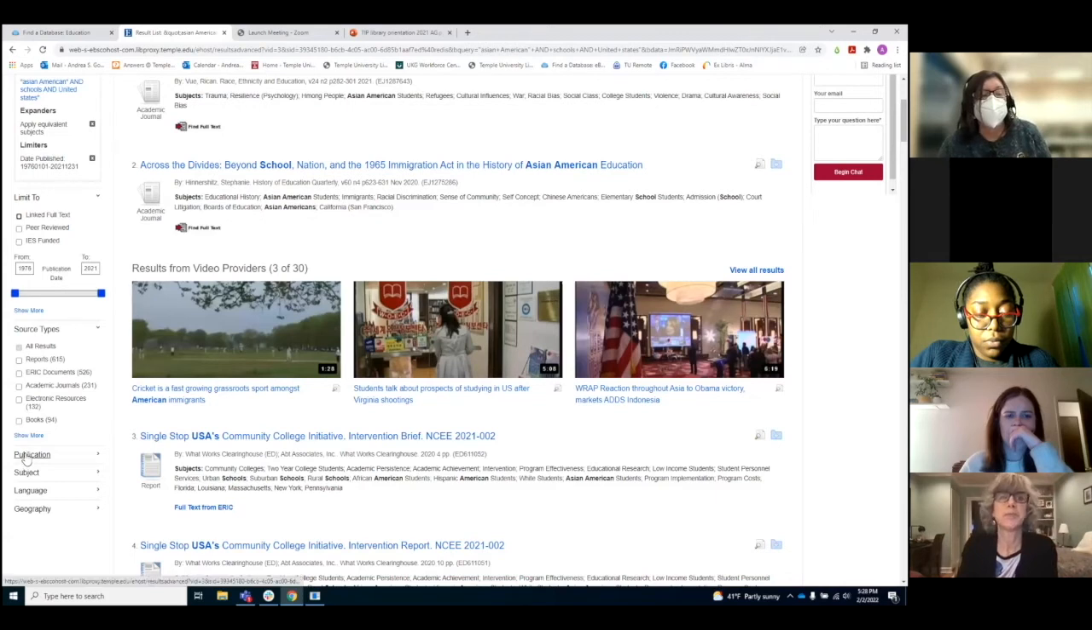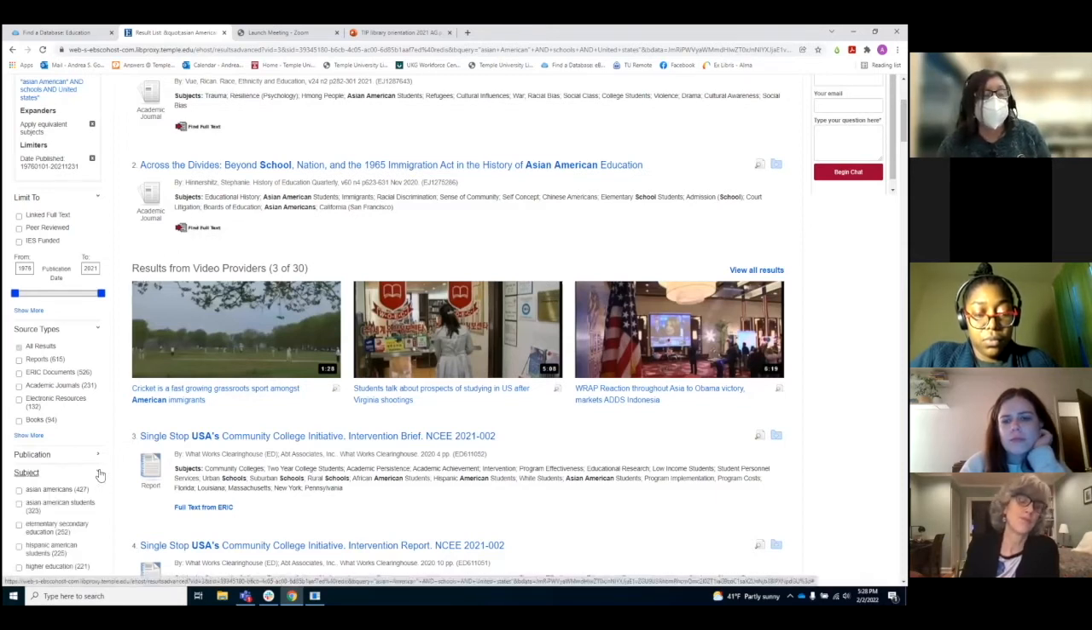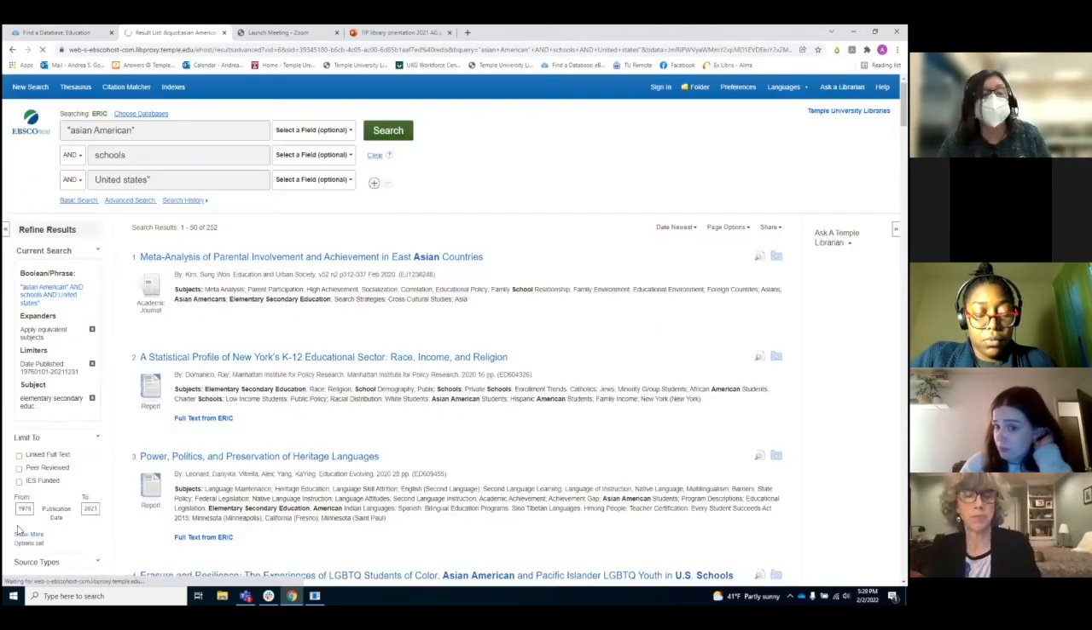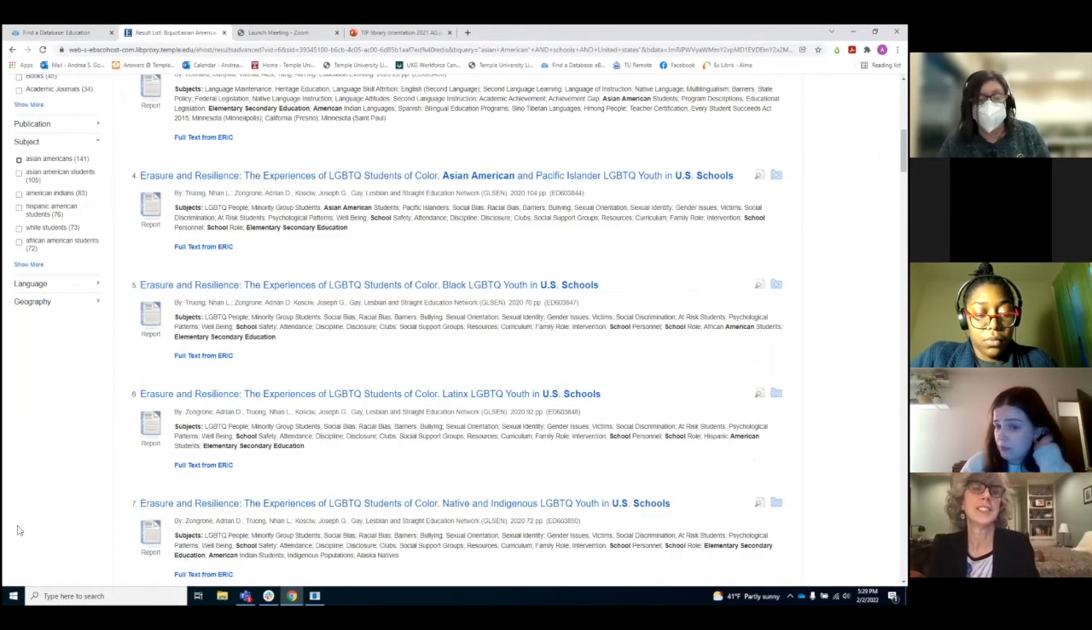Not everything in the database is full text. So if this were something that you wanted, it says find full text. It takes you to what we call a link resolver, and it takes you to where you can access that title. I just wanted to show you again the subject breakdown. If you're interested in elementary, secondary education, for instance, you can break it down further.